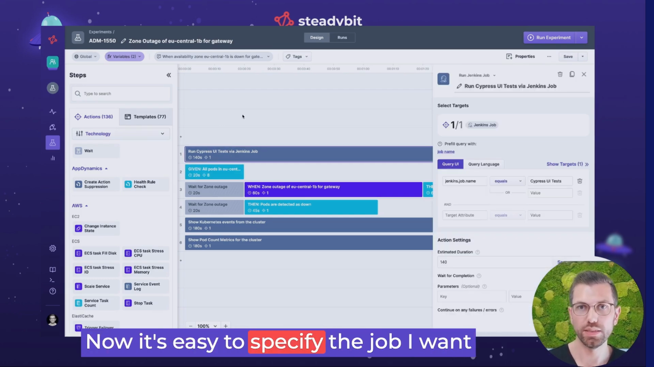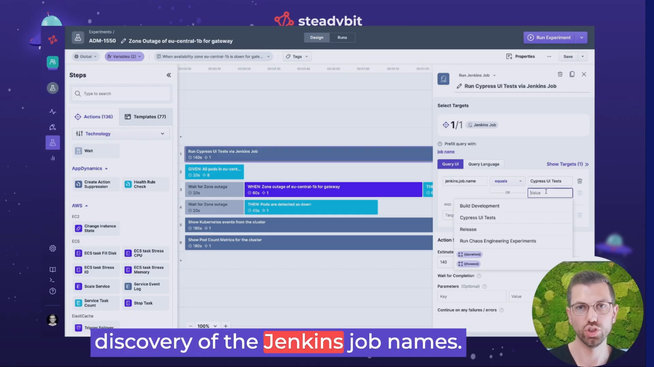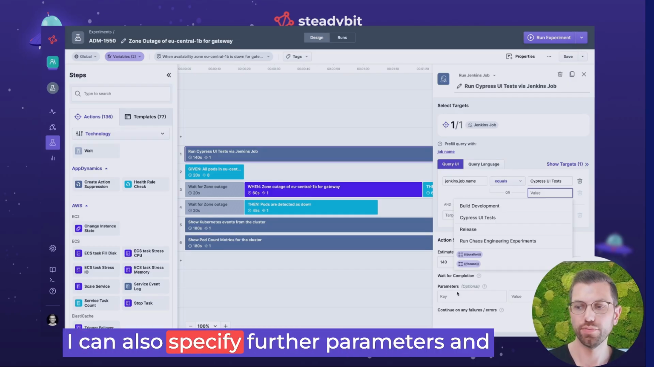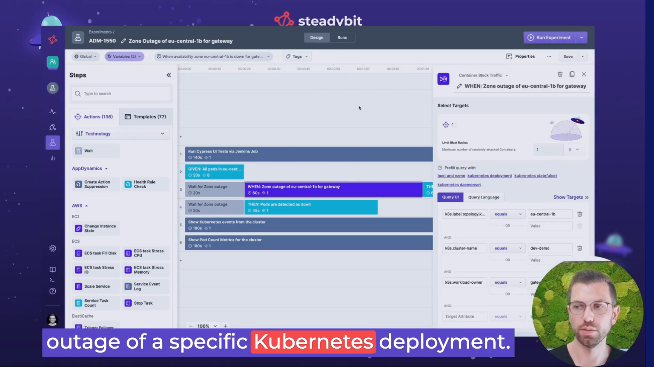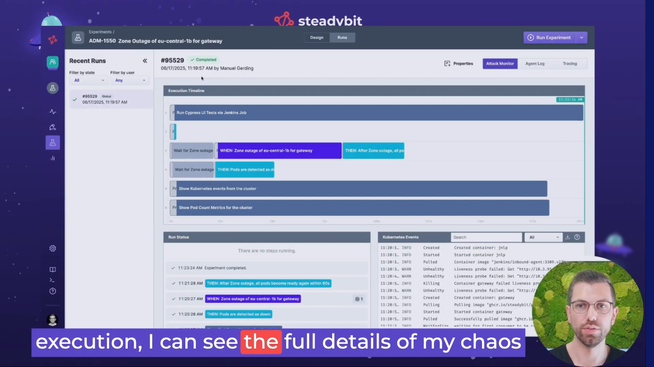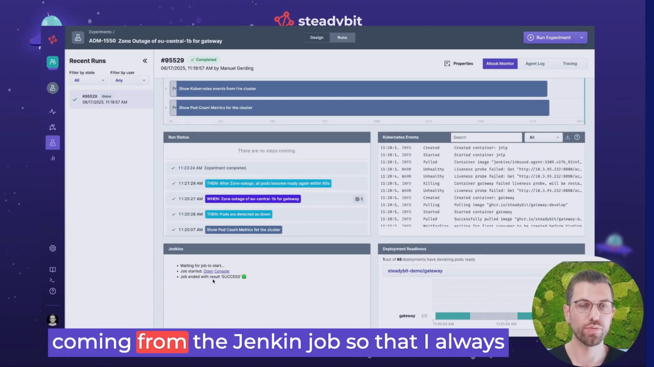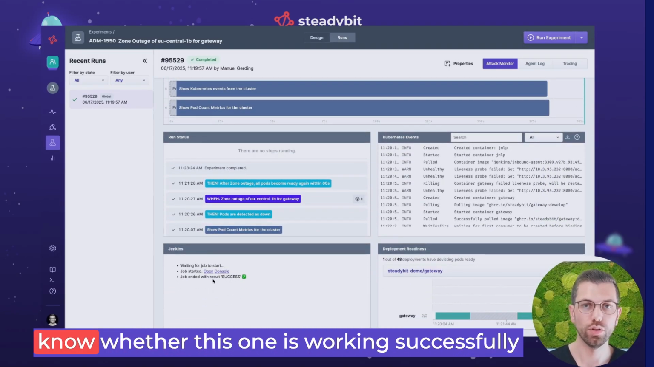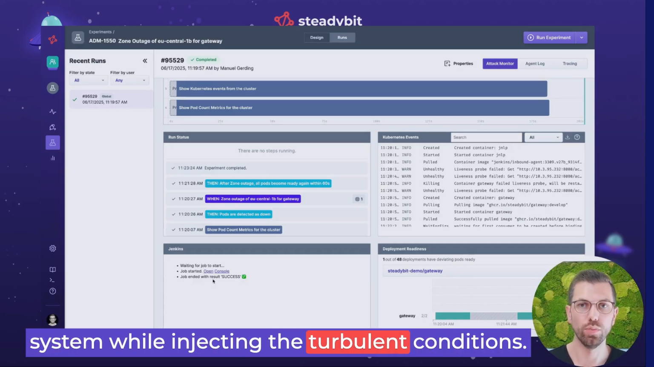Now it's easy to specify the job I want to run simply by using the automatic discovery of the Jenkins job names. I can also specify further parameters and run it combined, for instance, with a zone outage of a specific Kubernetes deployment. And now whenever I'm checking out a past execution, I can see the full details of my chaos engineering experiment as well as feedback coming from the Jenkins job, so that I always know whether this one is working successfully or whether it indicates some failures in my system while injecting the turbulent conditions.